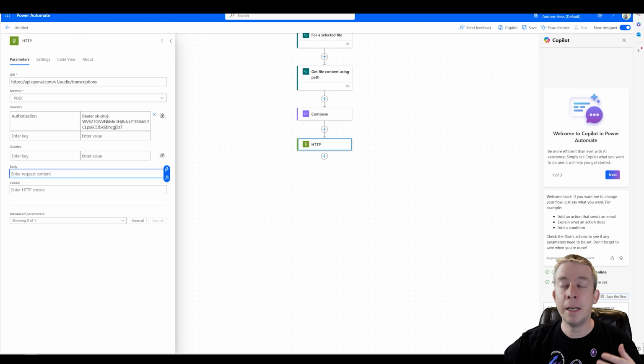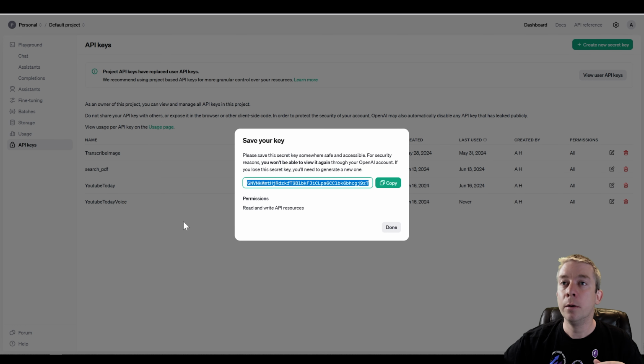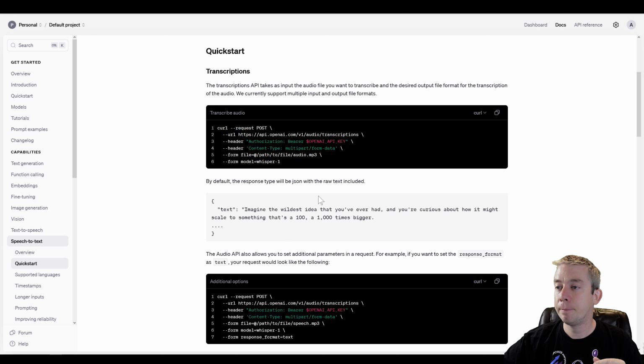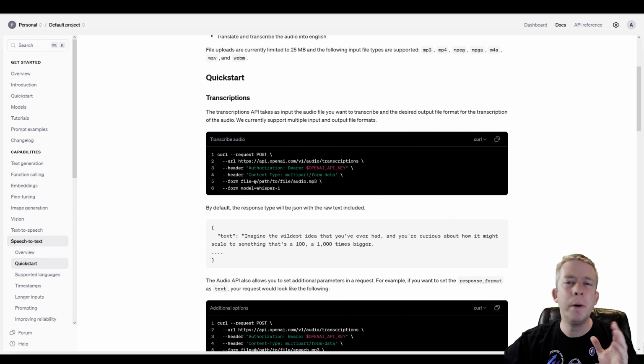All right, so the next part was the header. Let's go back. So the header, the content type multipart form data. I'm actually going to put this in the body of my HTTP call. And I think this is where some of the limitations are. So there's not much more documentation on that. So this is great. This is great for our video.